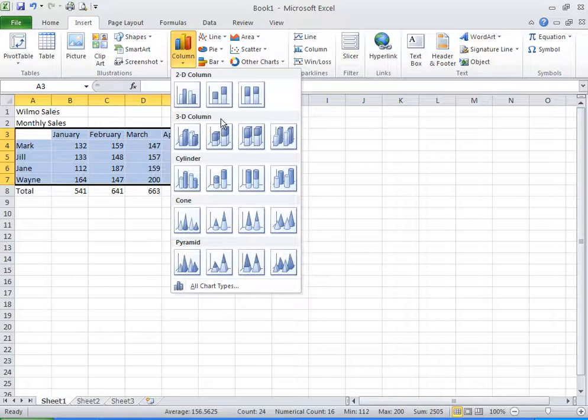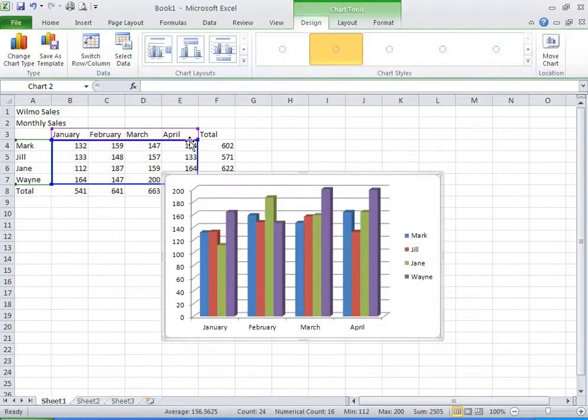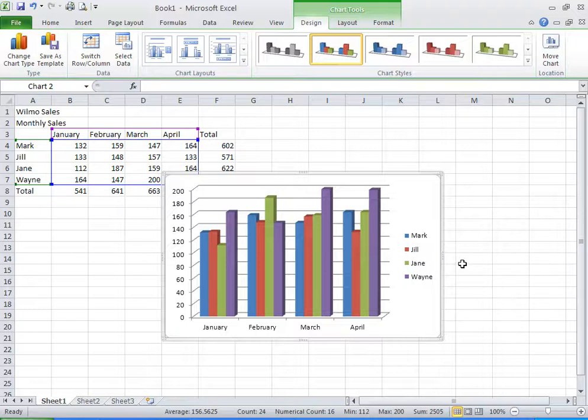So if I choose, let's do a 3D column chart, that first one, I think it's called 3D clustered column. I'm going to select that, and it will give you a chart like this. So it gives me the names over here in this legend area, and then on the horizontal axis, I have my months, January, February, March, April, and the units going up the left-hand side.